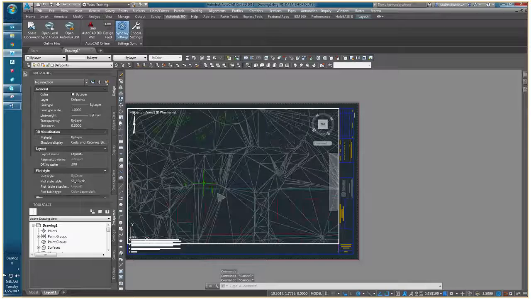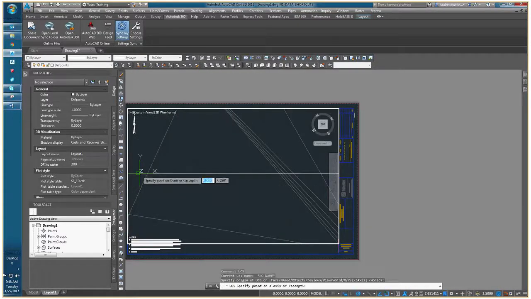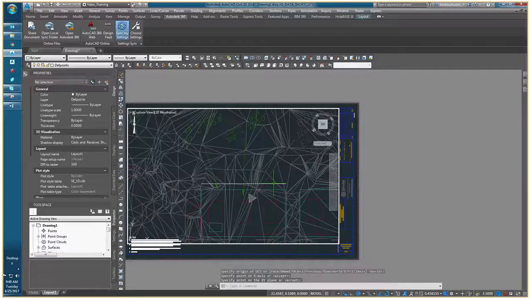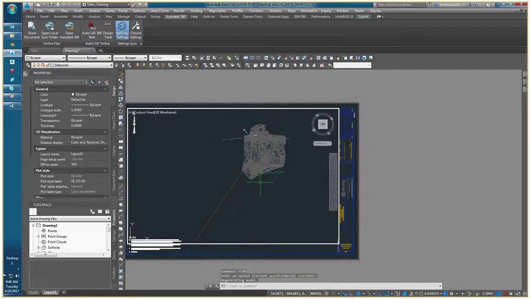I'm going to redo my UCS command based on that new flat polyline. Now when I type in plan, current UCS, oh, it's still giving me an error.